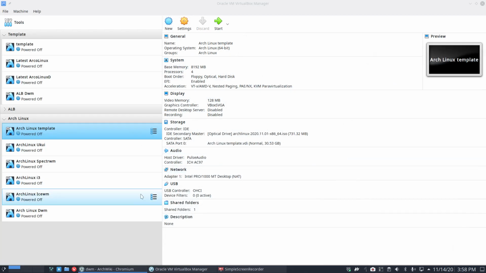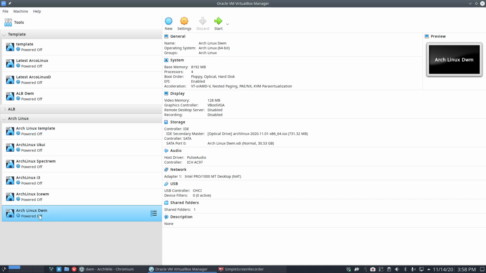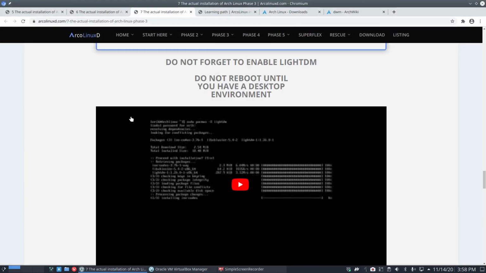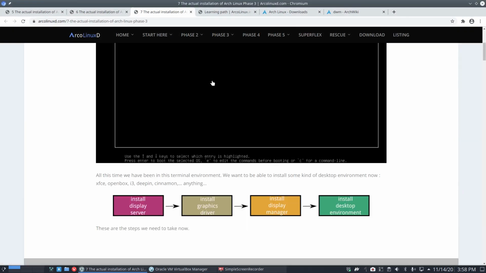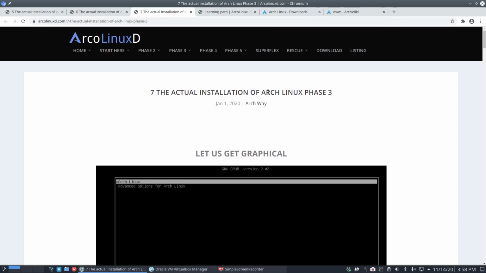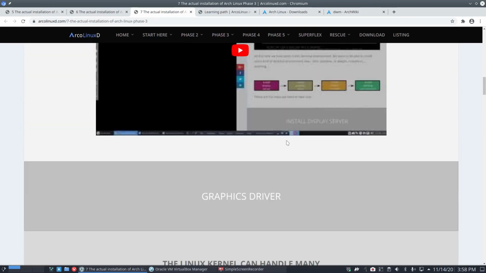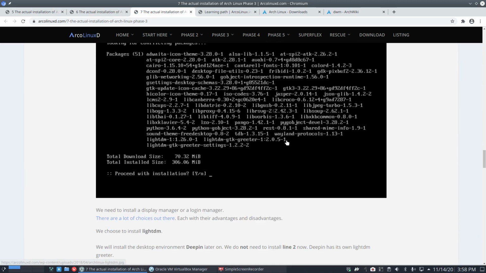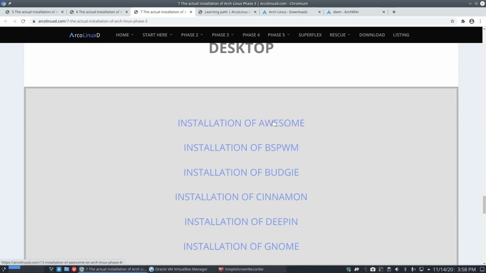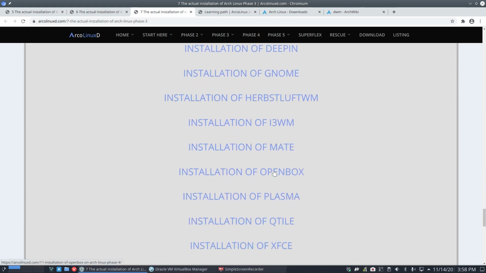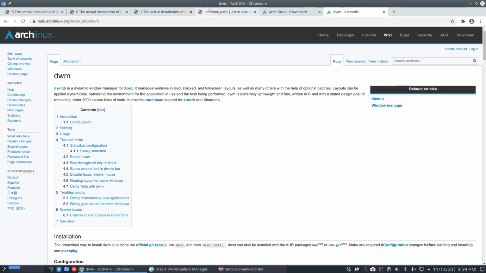What have we done in the past? We've made already an ArcoLinux template, and we are going to make an ArcoLinux DWM. So the idea is that you stop actually after phase 3. So it says here, let's go all the way up: actual installation of ArcoLinux phase 3. You install LightDM GTK Greeter, but then the decision is, what do you want, right? Installation of Awesome, BSPWM, DWM. There are so many nice desktops out there. You decide. The thing is, we need to learn, in this case DWM, how do we install it?